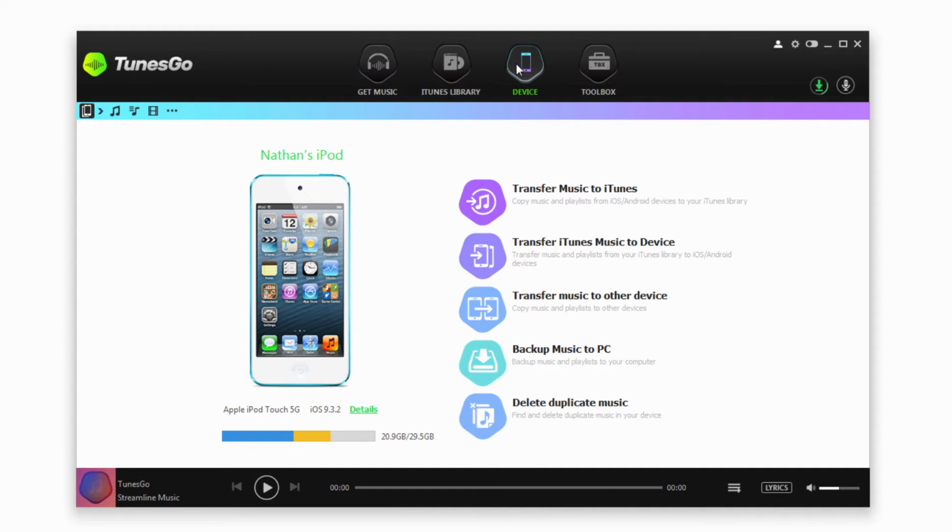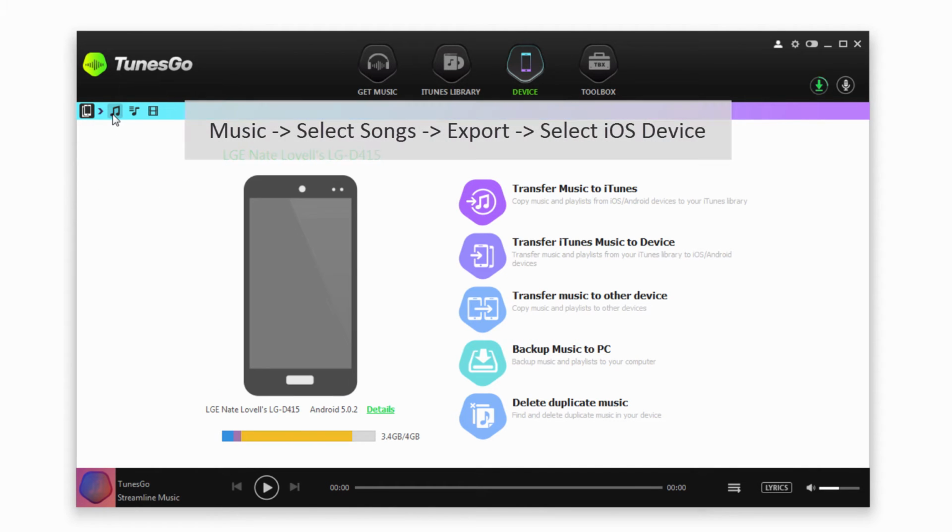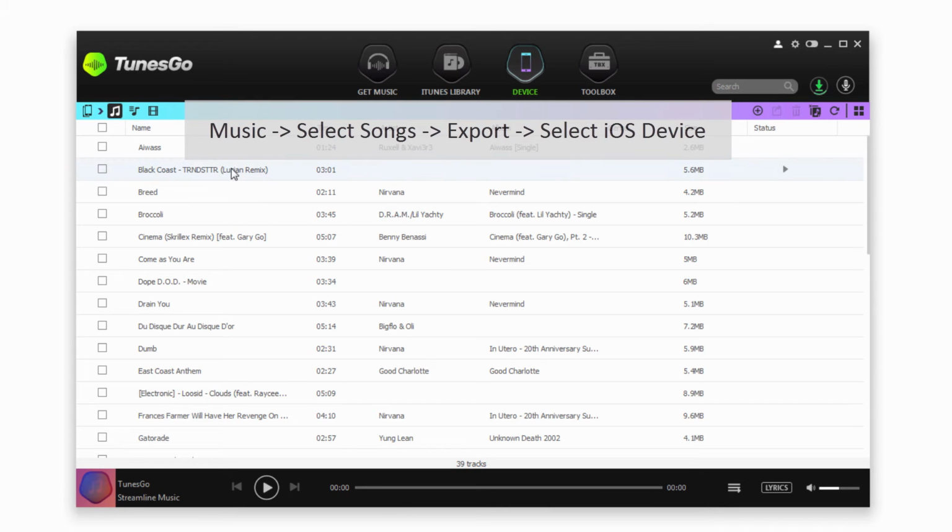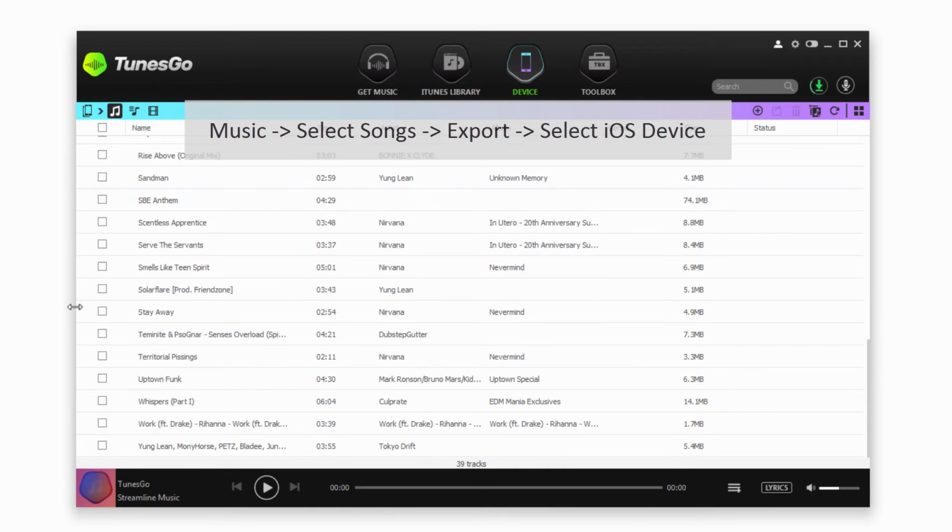And now we have two options. We can either transfer just some of the music that we select, or we can transfer the entire music library. So the first thing we want to do to transfer select files is go to the devices over here, and we're going to select our Android device. And then we're going to click on the music tab to load all of the songs on our device. And then we're going to go ahead and select a few of the songs that we want to transfer.